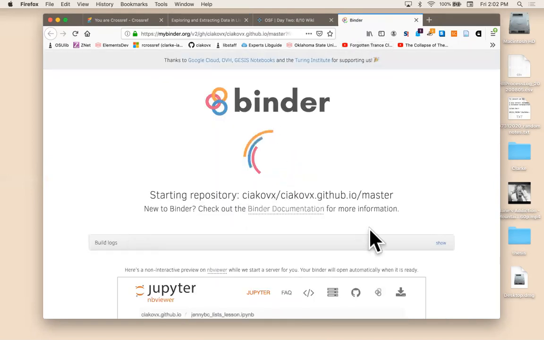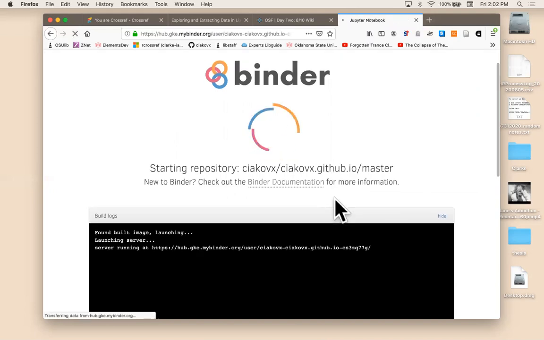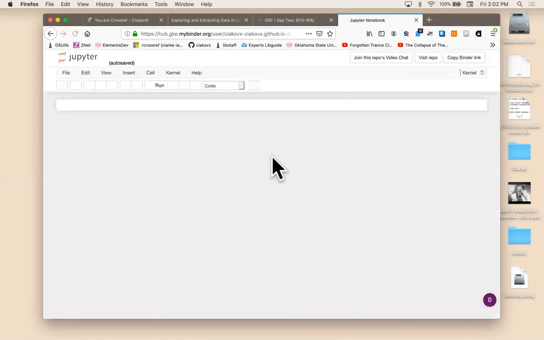And the binder is still going. Let me check on these logs. Should launch here in a second. There we go.